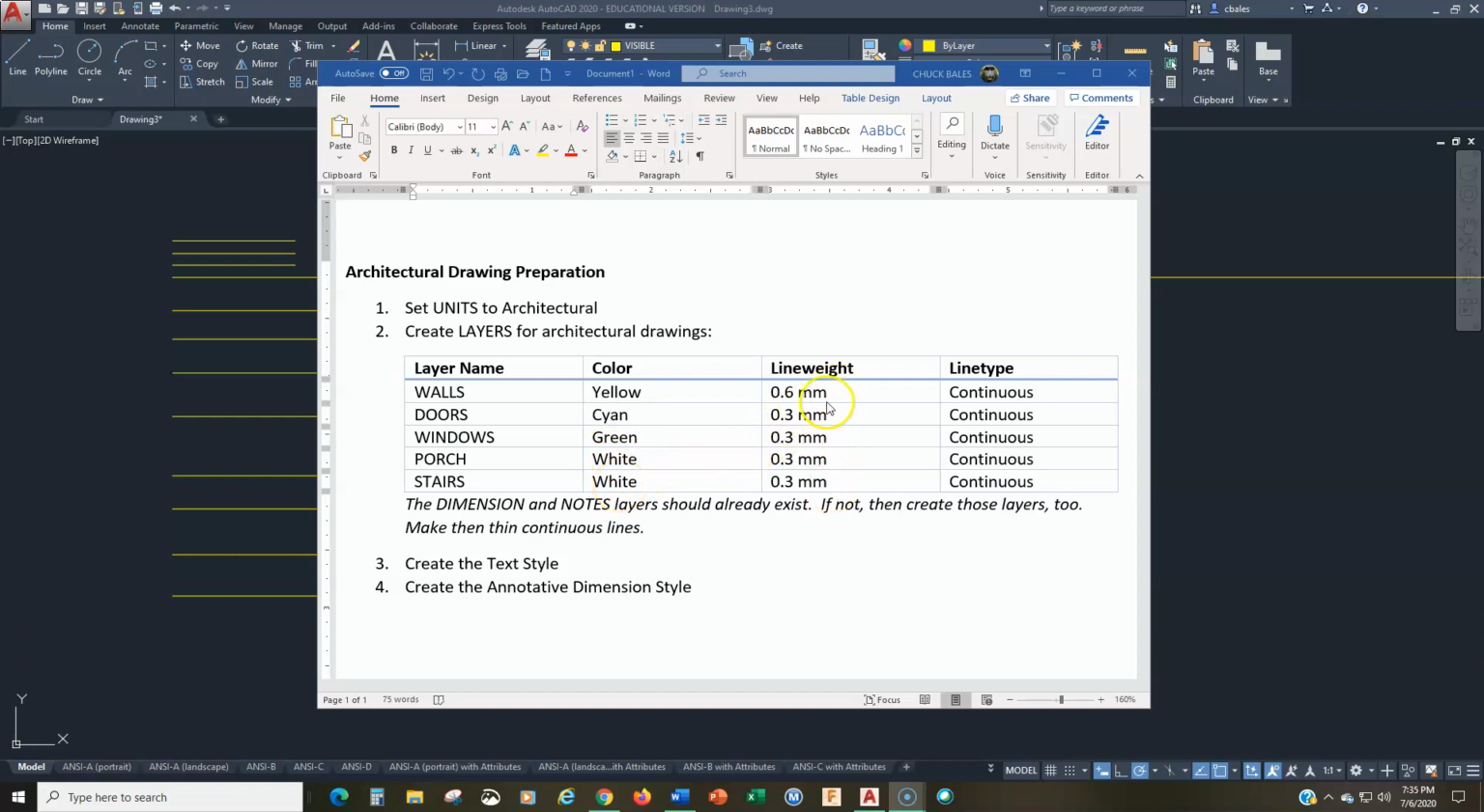And the line weight, now you'll notice there's only 2 line weights. There's a thick line weight, which is 0.6 millimeters, and there's a thin line weight, which all the other ones have other than the walls, which is 0.3 millimeters, okay? All of these have a line type of continuous. So there's not a whole lot of variation here. Really, we're just going to create the layers so that we can differentiate objects, okay, by color, and then we can also change their visibility. We can turn them on and off.